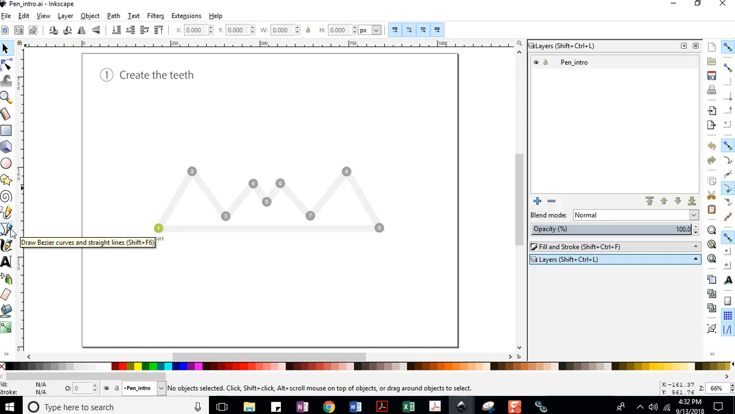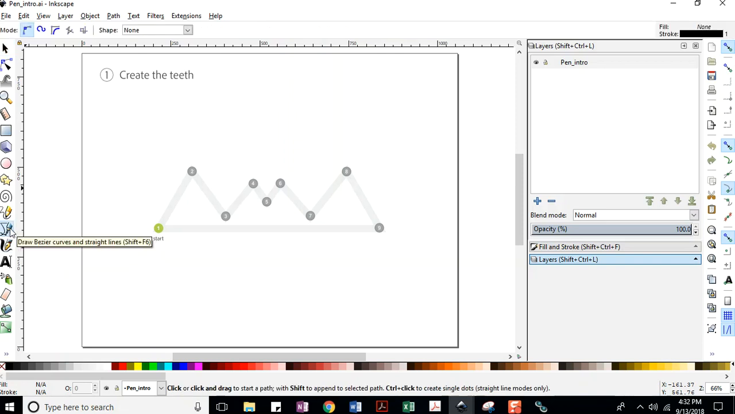It's French. That's why it has an EA sound at the end. It's not Bezier. It's Bezier. It's also called the pen tool. You're also not using the calligraphy tool right now, which is the one below it. So make sure you grab the pen tool, the Bezier tool.